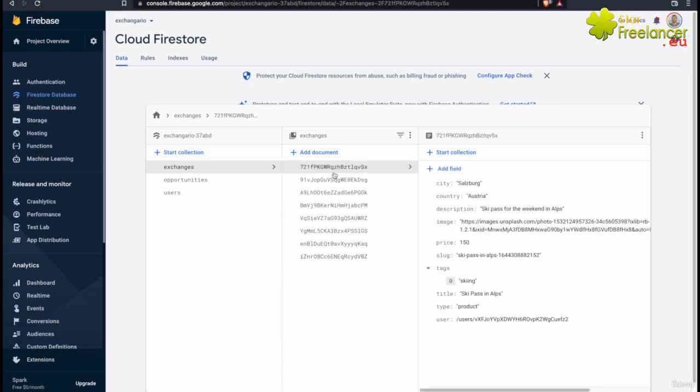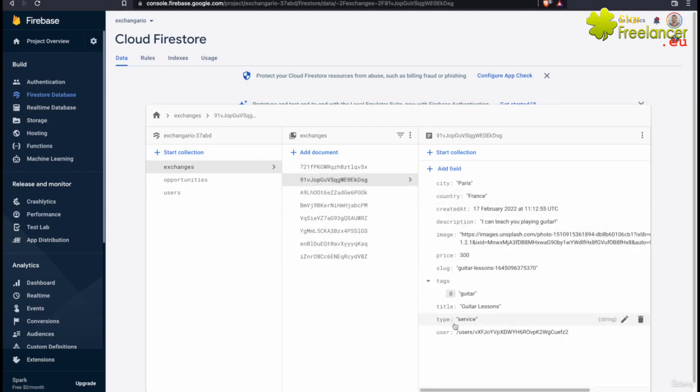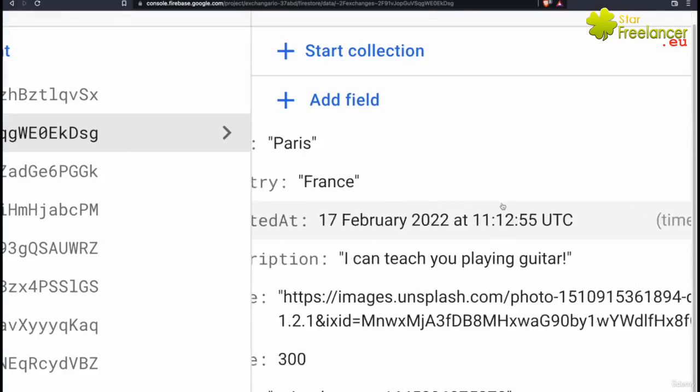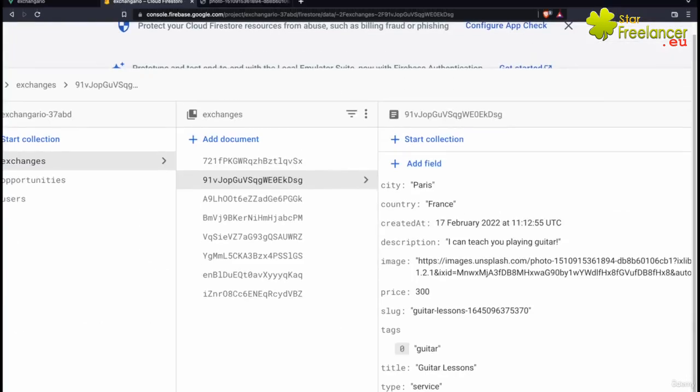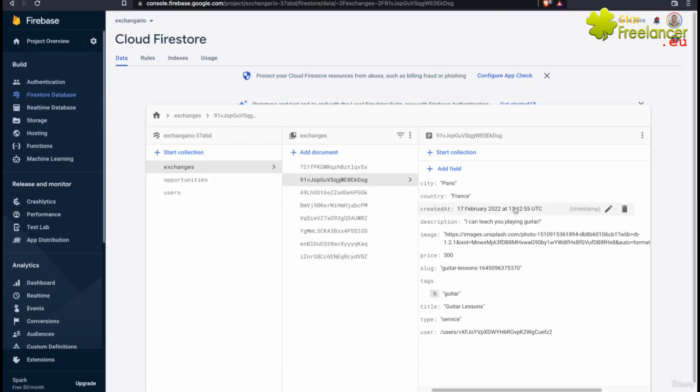New exchange. Okay, that will be fun to look for it. All right, so we start up here. Paris, France here. And here is a created ad. Okay, 17 February. The time is matching, 11:13. Yeah, it was created just a few seconds ago.